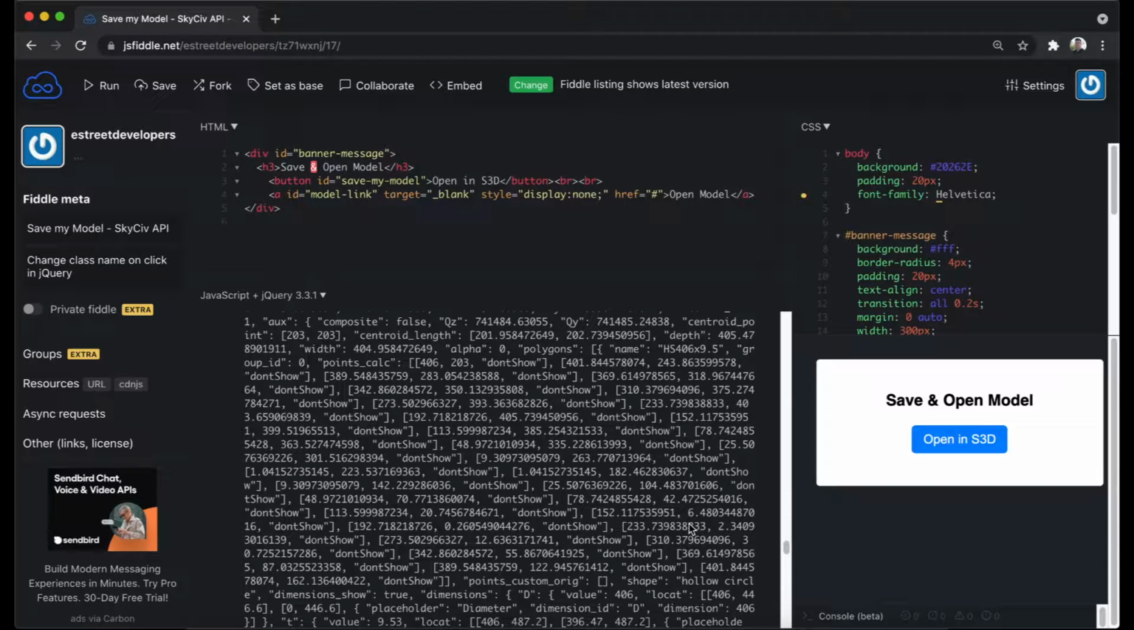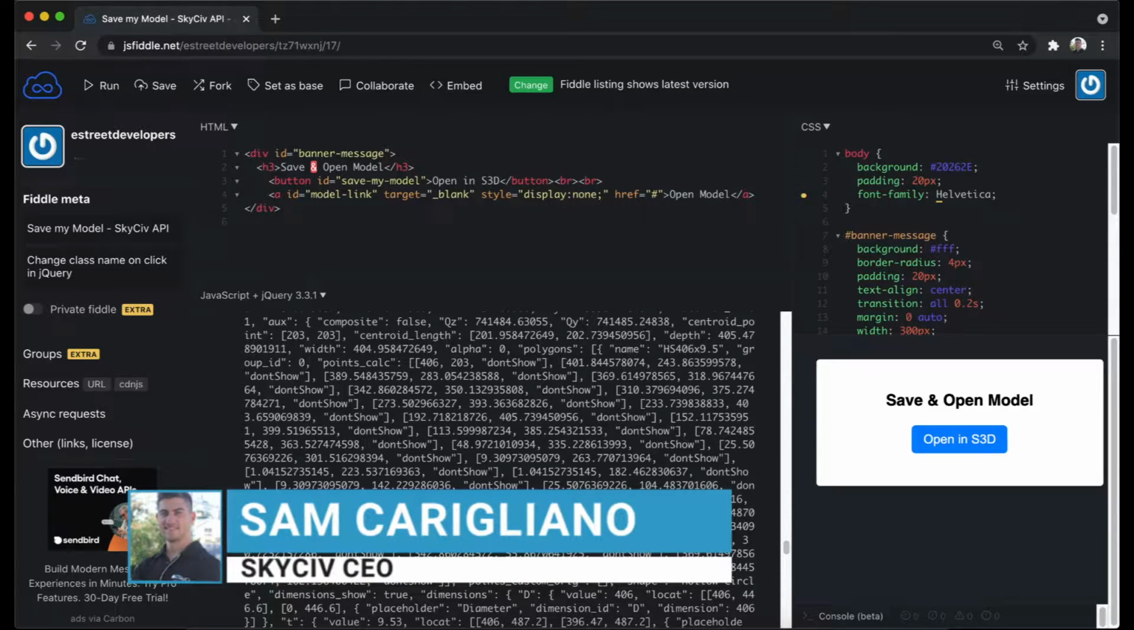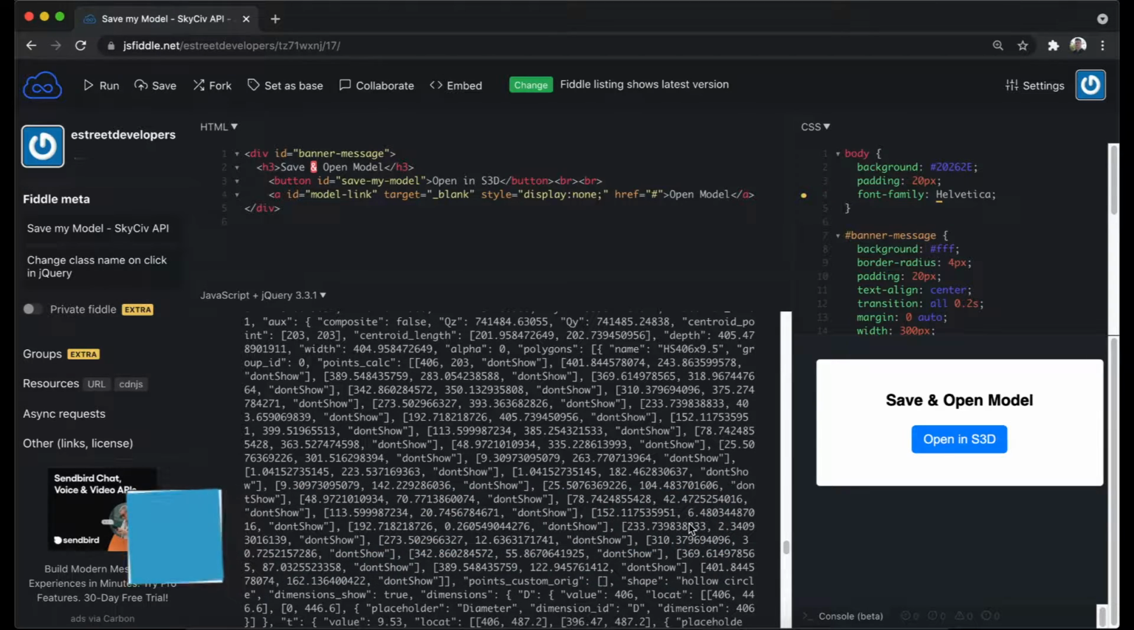Welcome to this tutorial on the SkyCiv API and how we're going to launch a model in S3D from your solutions. It's fairly easy to do through the API, so we're going to go through this guided tour to show you exactly how you can use this feature.